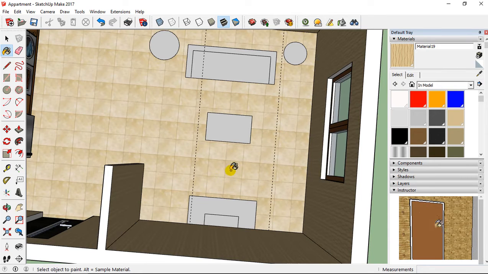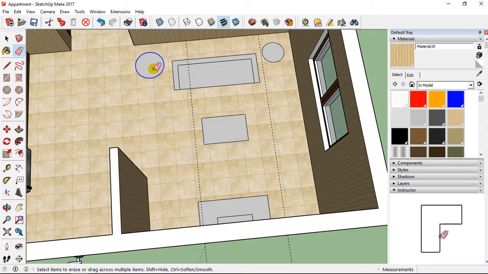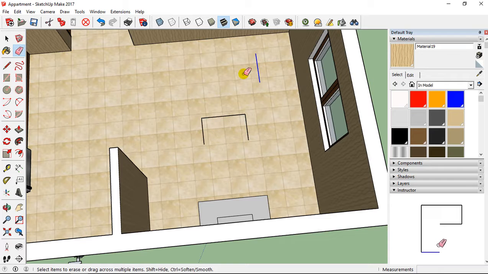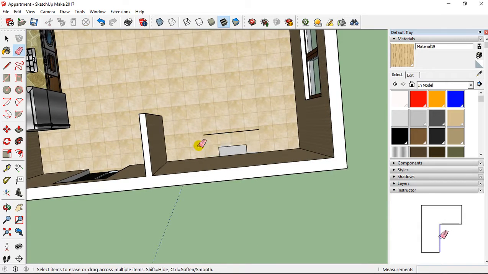And we continue with the living room now. I'm going to use the eraser tool and erase this element, this element, and also all these different elements. Here also like that. I'm just going to create a guide for this furniture.